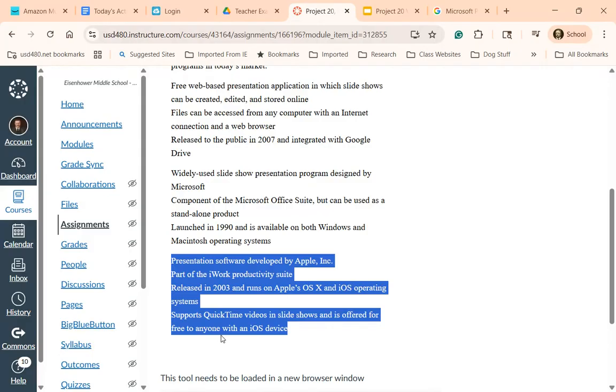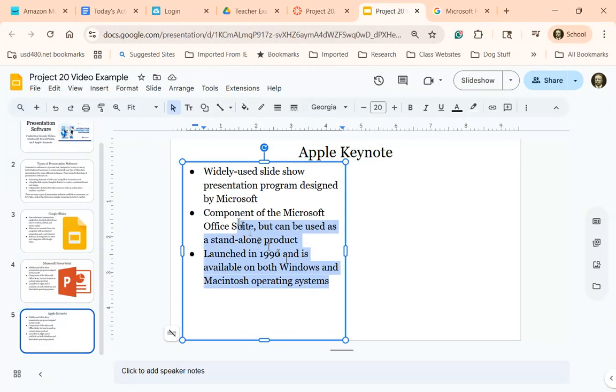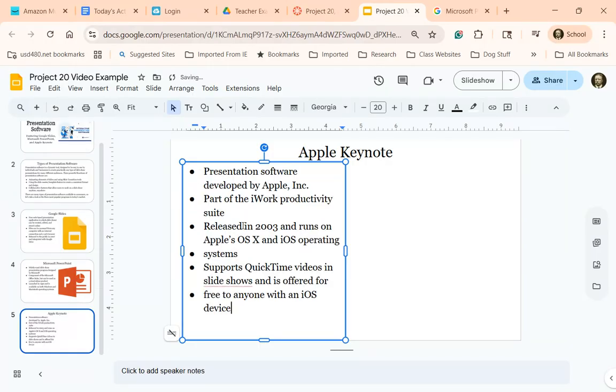Yep, Control-C. Going to come back over here to this, select all of this, Control-Shift-V, and then we'll just do some cleaning up of this. Presentation software by Apple, yes. Part of the iWork Productivity Suite, yes. Released for the iOS and OS 10. By the way, that X is pronounced 10 operating systems. And over here, offered for free to anyone with an iOS device at this point.